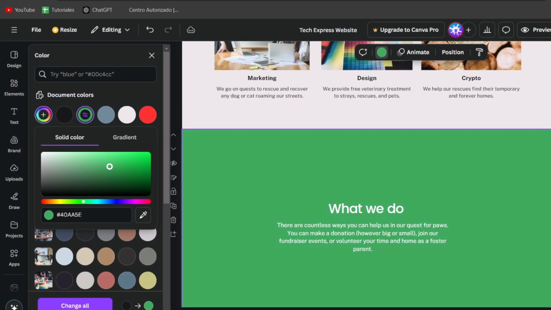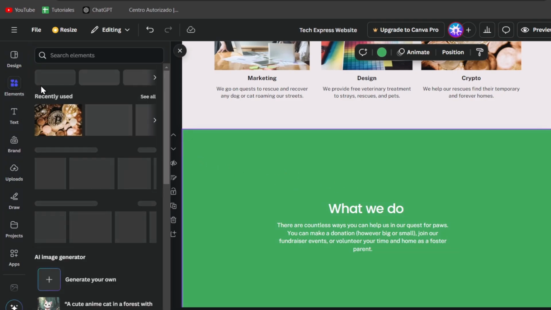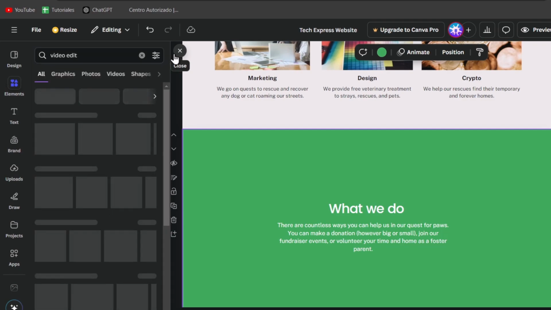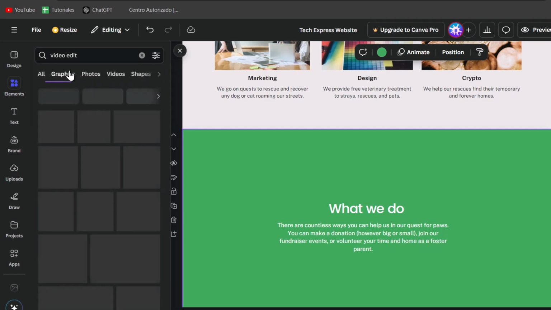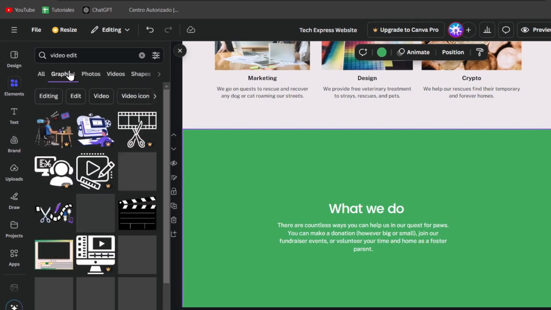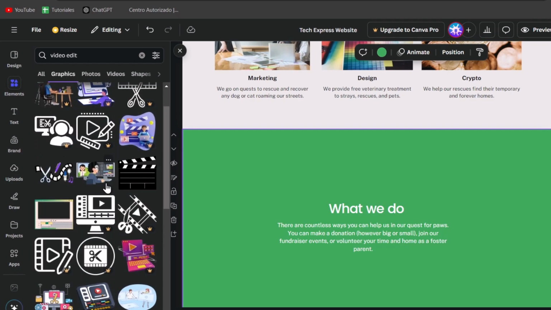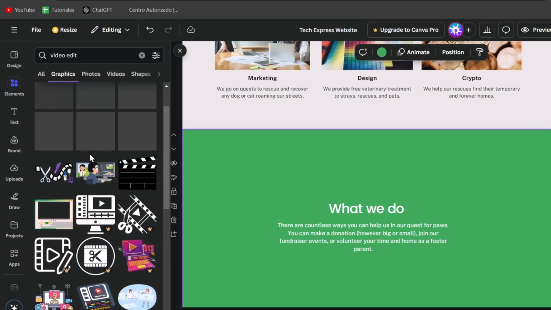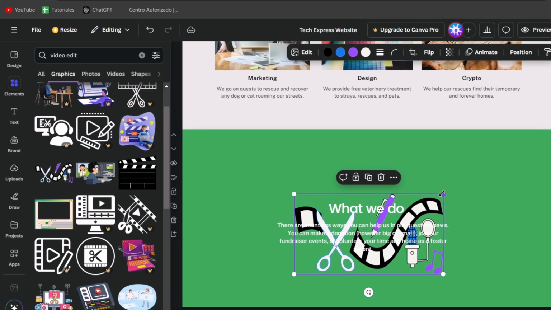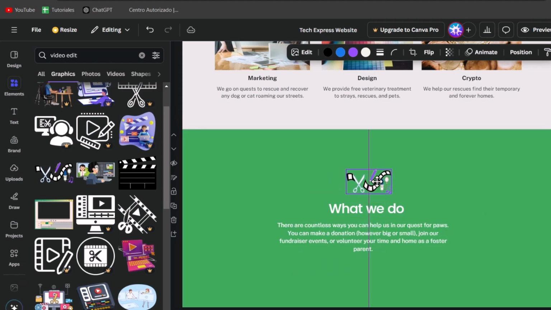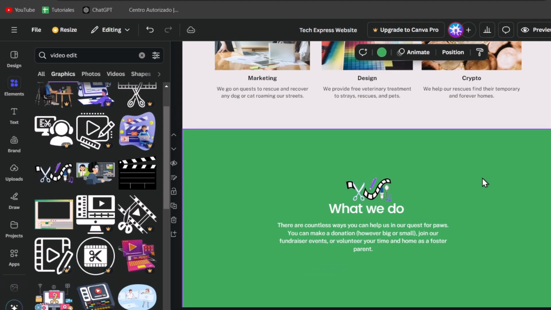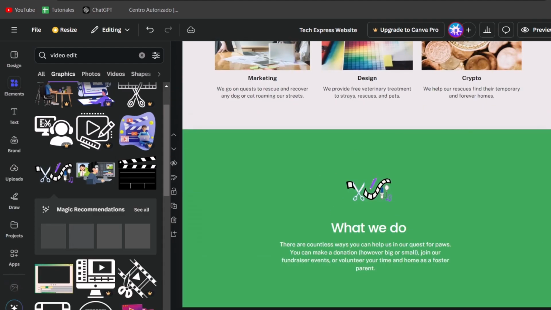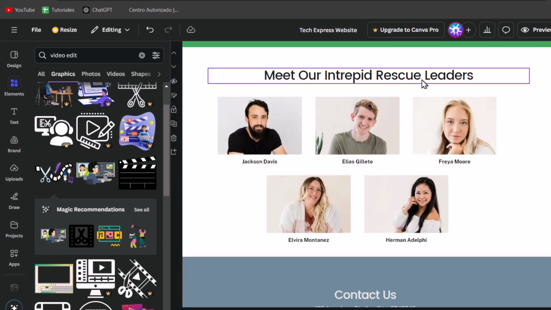What we do, and I'm going to go for elements, and here let's say that I once again type video edit, but instead of going for photos, let's go for a graphic. Into graphics, we can see that there's a lot of elements that we can choose for our content. Let's say, for example, that I choose this one, and I put this smaller and right above my text. And I move this a little bit down. There we go. Now meet our attribute rescue leaders.